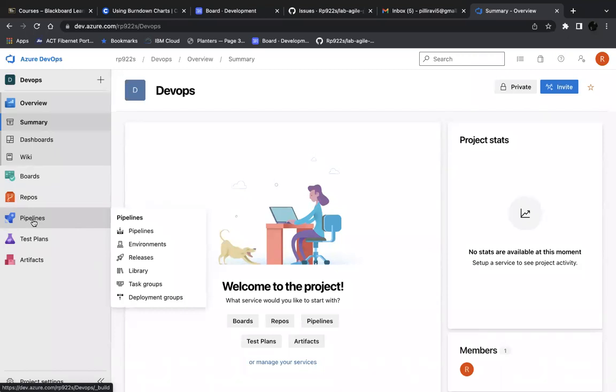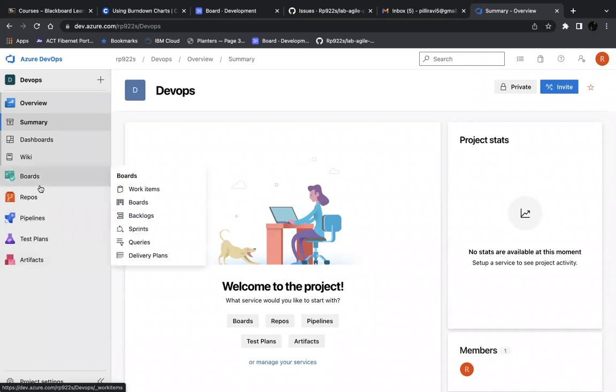And then the artifacts. We will look at the artifacts so that we know how the different packages are stored in the artifacts and how we retrieve them also. So these are the major modules that we will have under DevOps. Apart from that, in the overview, we will also have an option to look at the dashboards, wiki, everything.